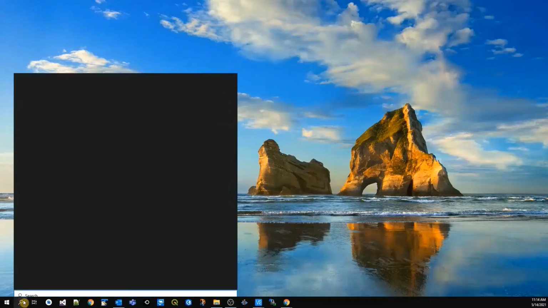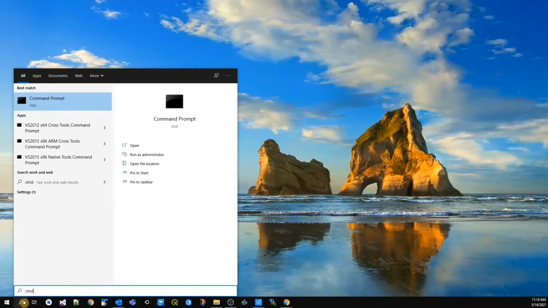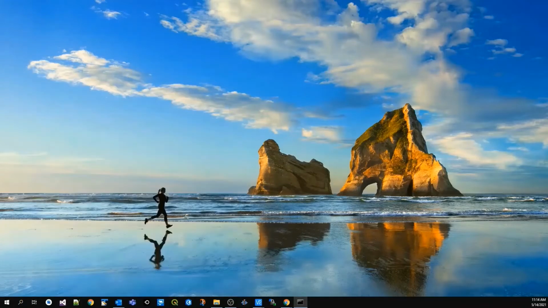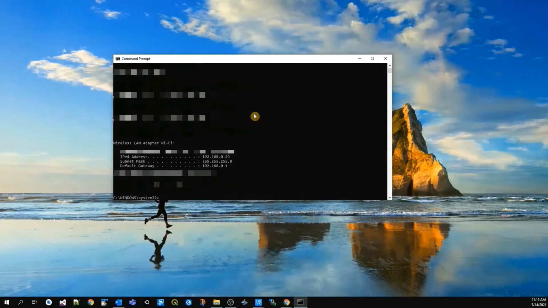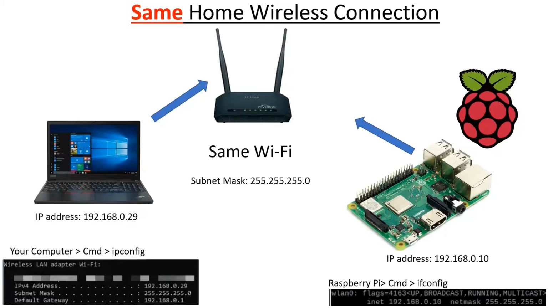On my computer, I'm gonna search for and run cmd for command prompt. And I'm gonna type ipconfig. Press enter. Write down these three numbers.